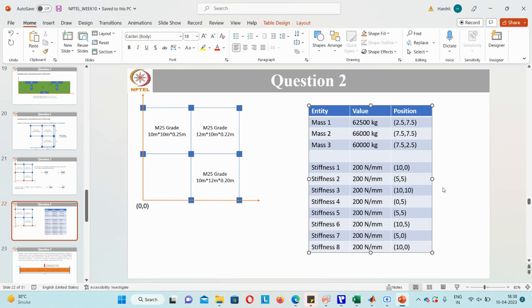This will be 5 comma 10 and 0 comma 10. Okay. So these are the positions of each stiffness column along x direction and y direction.